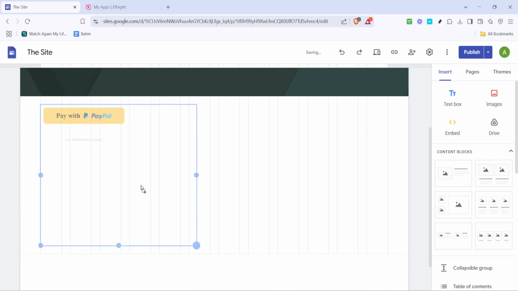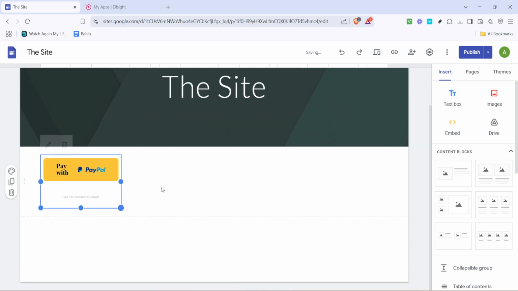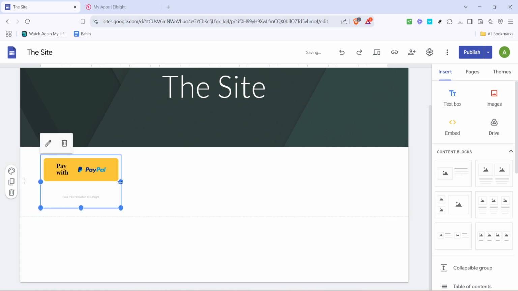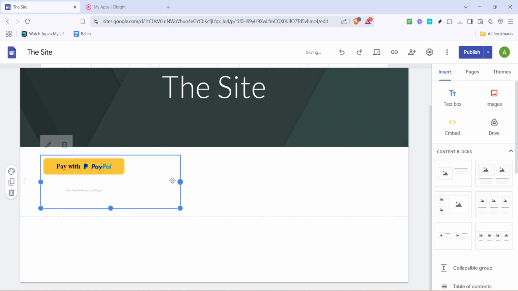And there you have it, your PayPal button is ready to accept payments directly through your Google site. This simplifies payment processing for both you and your customers, enhancing user experience on your platform. Happy setting up.